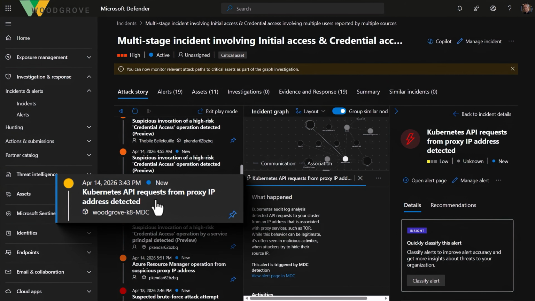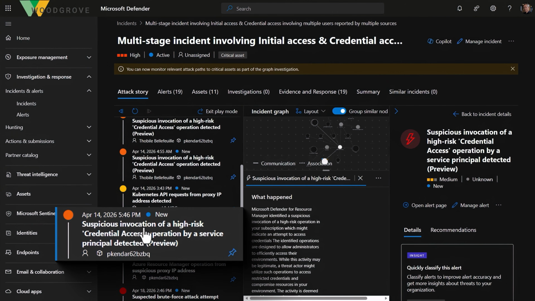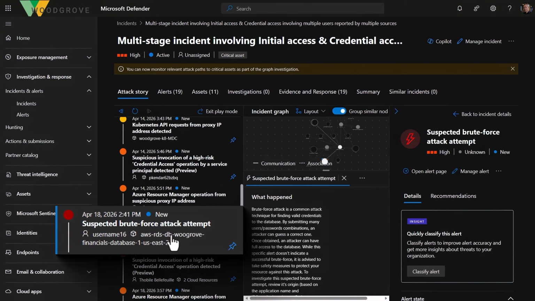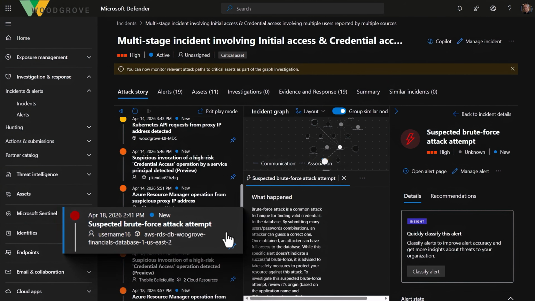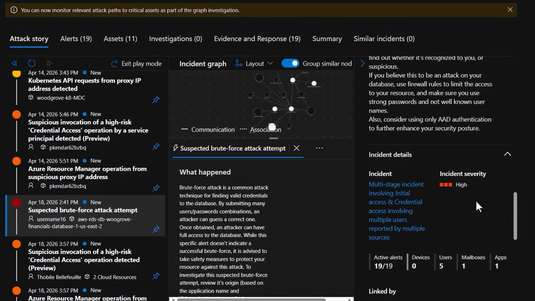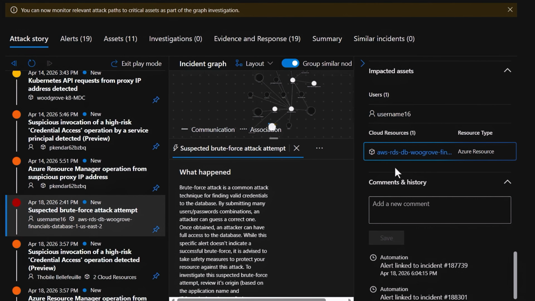Here we can see the initial access signal was from a Kubernetes API request from a proxy IP address. Identity compromise and escalation then occurred with credentials accessed from a service principal. And finally, Defender for Cloud's cross-cloud correlation surfaces lateral movements spanning environments, revealing a brute force attack originating from an exposed Azure Kubernetes cluster targeting an AWS relational database service resource.